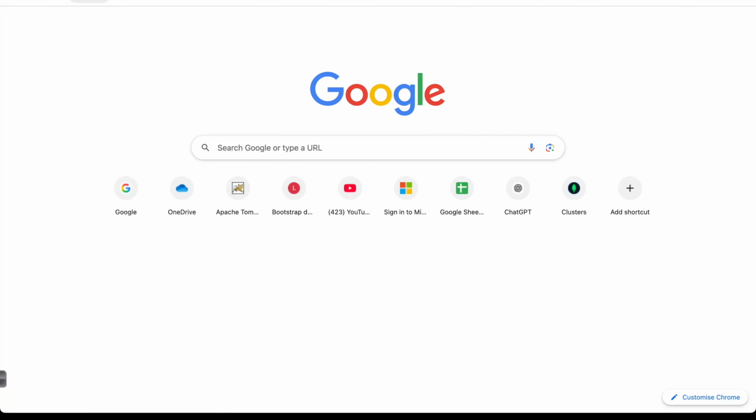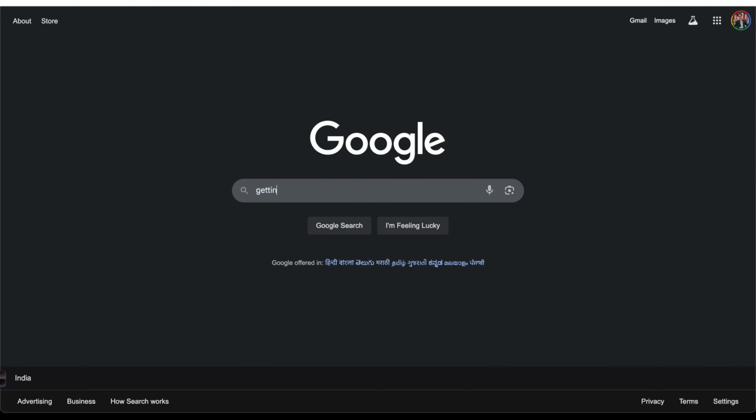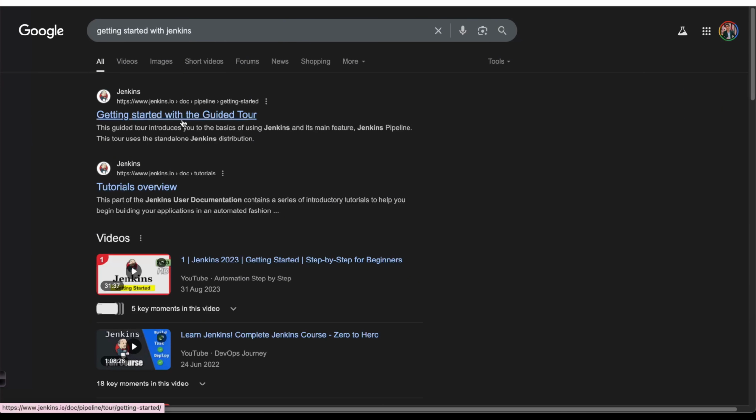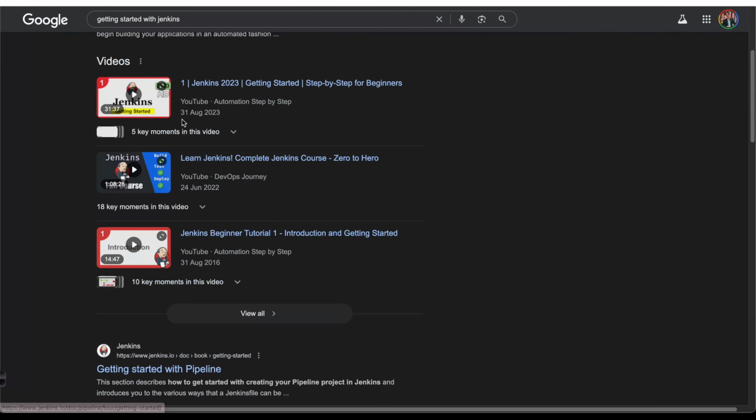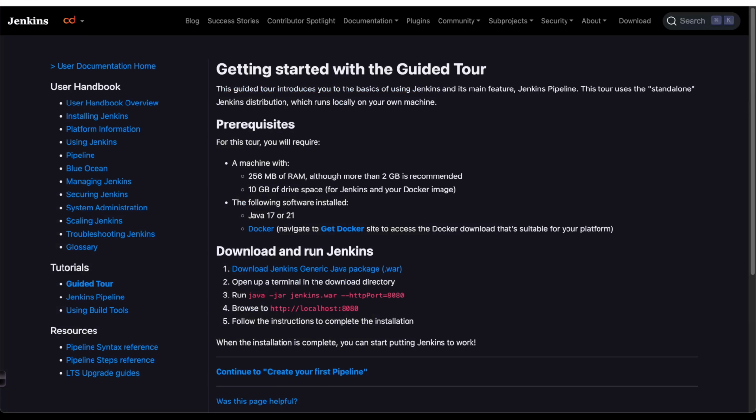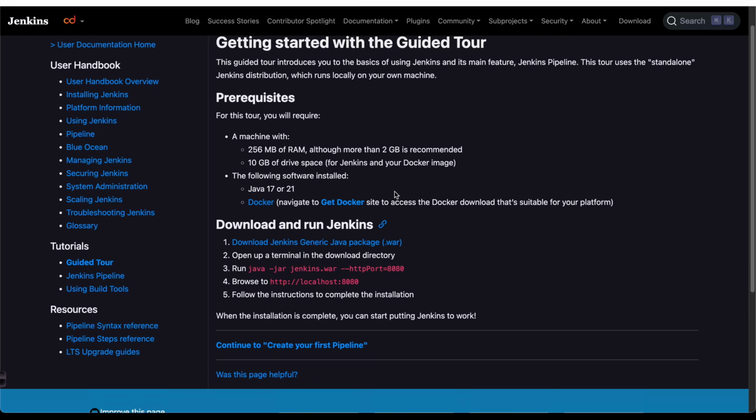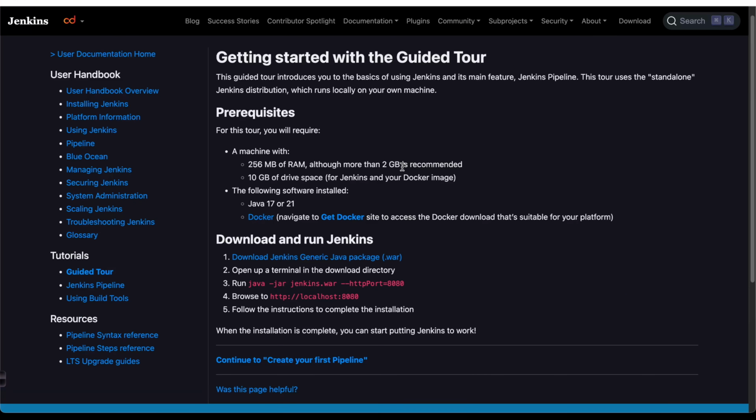There are other ways as well. Just search for getting started with Jenkins. It will tell you one more way to get started with the Jenkins installation. It will take you to this page, getting started with Jenkins. You can see this is the simple guide you have for the installation of Jenkins.